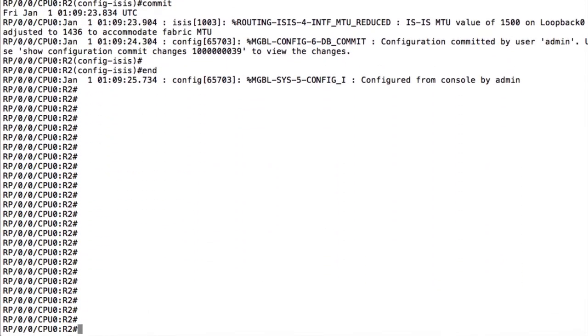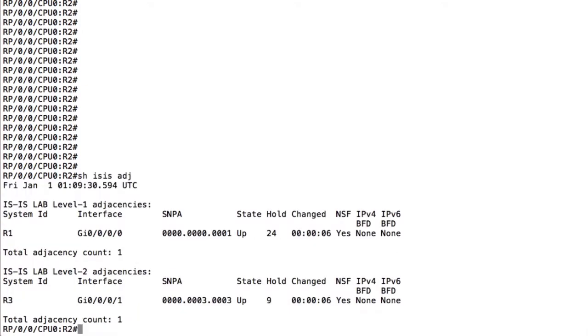And let's do show ISIS adjacency. And you can see now how we're going to have a level 1 adjacency with router 1. Sorry, level 1 adjacencies. We have a level 2 adjacency with router 3. This is because now router 3 is going to be in a different area from router 2. Router 3 is going to be in area 1, 2, 3, which was the configuration that we had there in the beginning. And router 2 is now going to be in this new area 1, 2. So now router 2 is going to be acting as border.